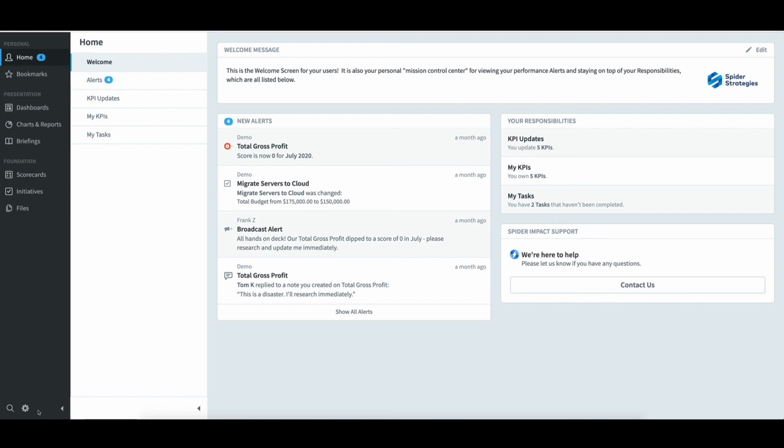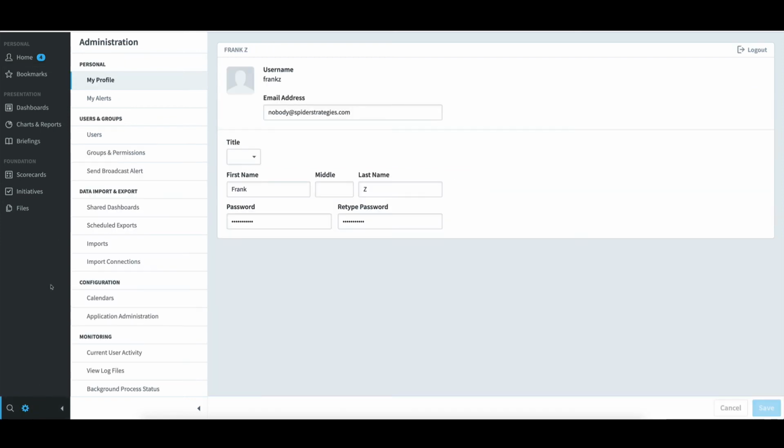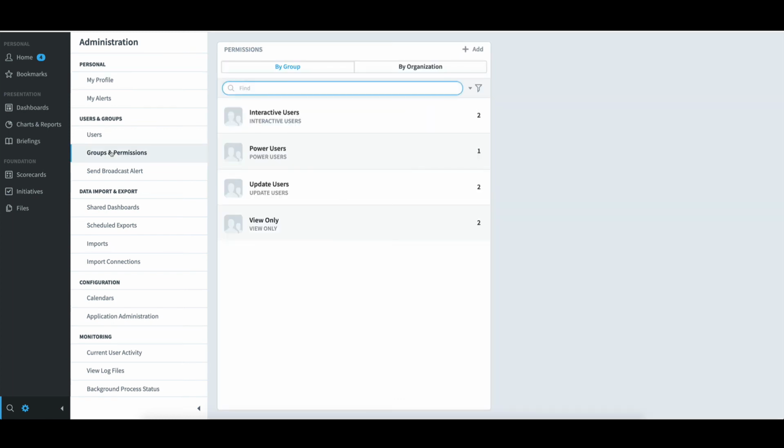Creating users and groups is typically one of the first steps to building up a Spider Impact environment. I typically start with groups. To add a group, I'll select Administration in the bottom left. Then select Groups and Permissions. I can see all the groups that have been added to my environment.